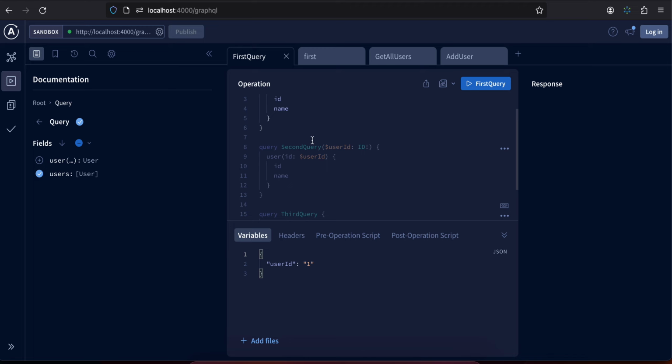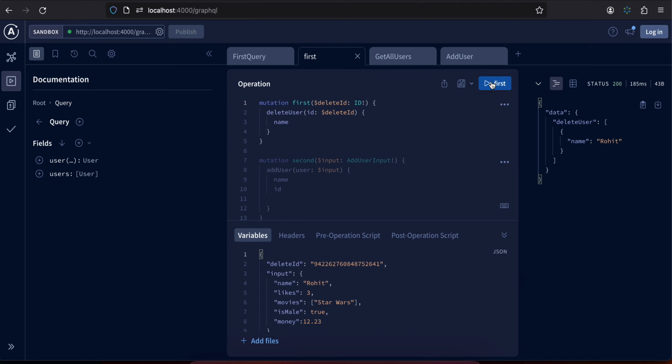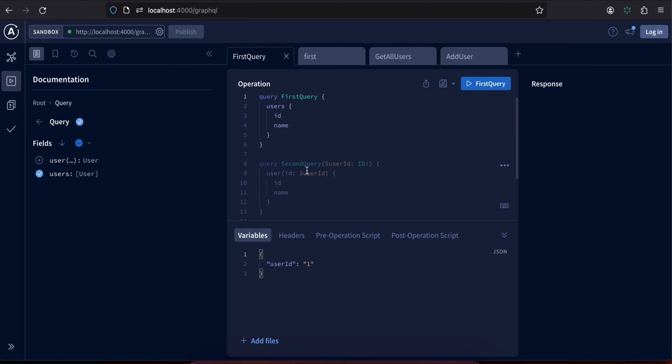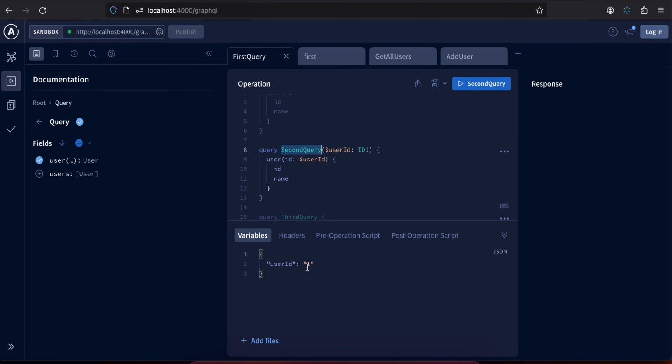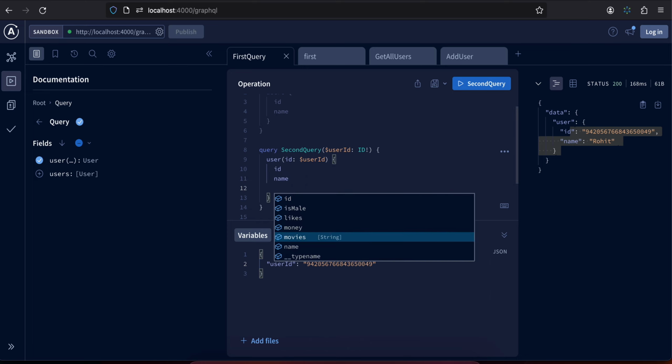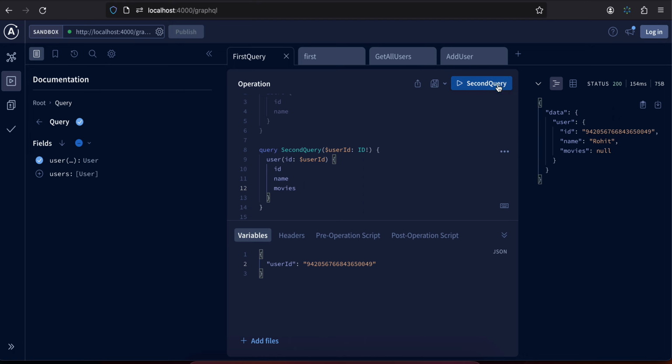If I want to get only a particular user, suppose I have this ID for Rohit, I will copy paste it, and this is how you get a particular user. I'll paste the ID for Rohit and click on the second query. Here you can see I can get it, and I'm just asking for ID and name. That's why it's only giving me ID and name. If you want more fields, you can add them over here as well, like maybe movies also, I guess. So movies are null for now.